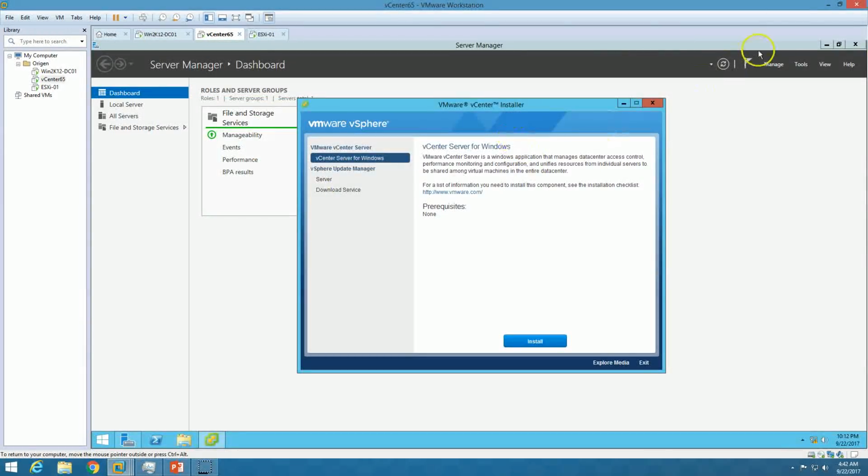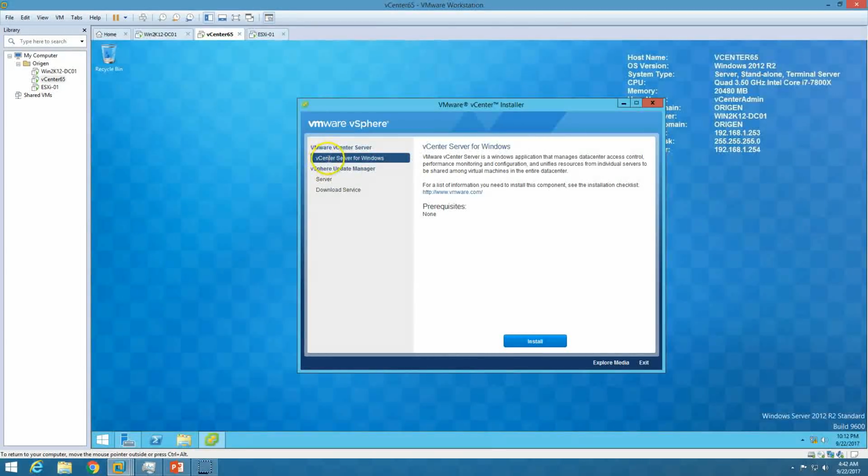And here you can see the simple installation wizard which says vCenter Server for Windows. Yes, we need to do it. And you can see prerequisites: none. There were no prerequisites for vCenter 6.5, so it will include everything we need to install before installing the vCenter infrastructure. It will basically prepare your server also. So go ahead and click on install.